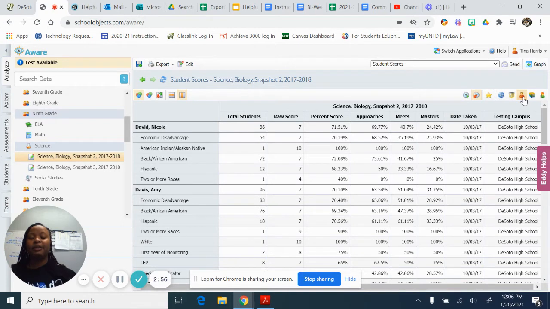It looks like the little person, and it's going to give you a breakdown of each one of your students. Well, no, not students, I'm sorry, your data. I see multiple people because I have administrative rights, but you would probably only see your own data. Okay, so this is good for that.